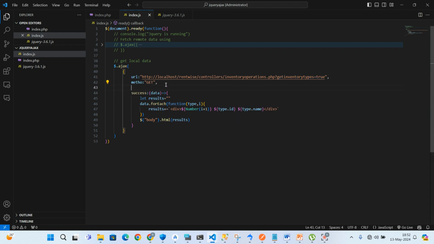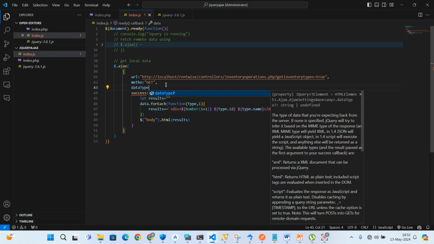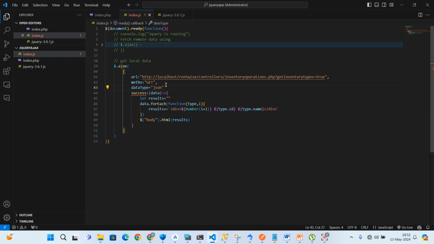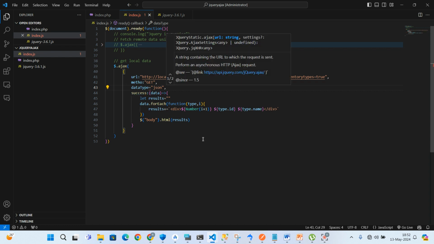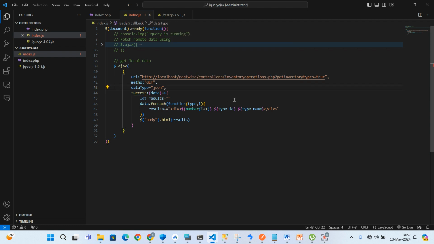Of course, I can say the type here is JSON. So I can say dataType equals JSON, lowercase JSON, like that. Then the success callback. So that will return, not equal to but colon, like that, sorry. Then that should be able to return that data. Let's run that and see how it works out.